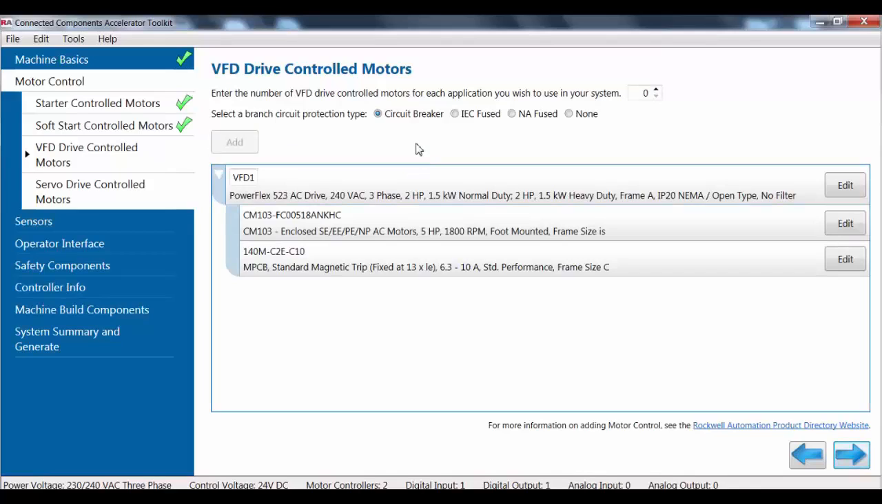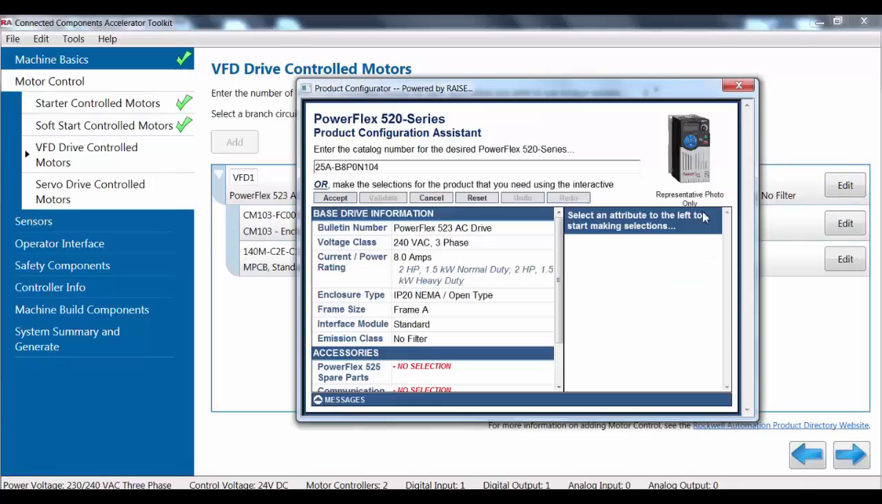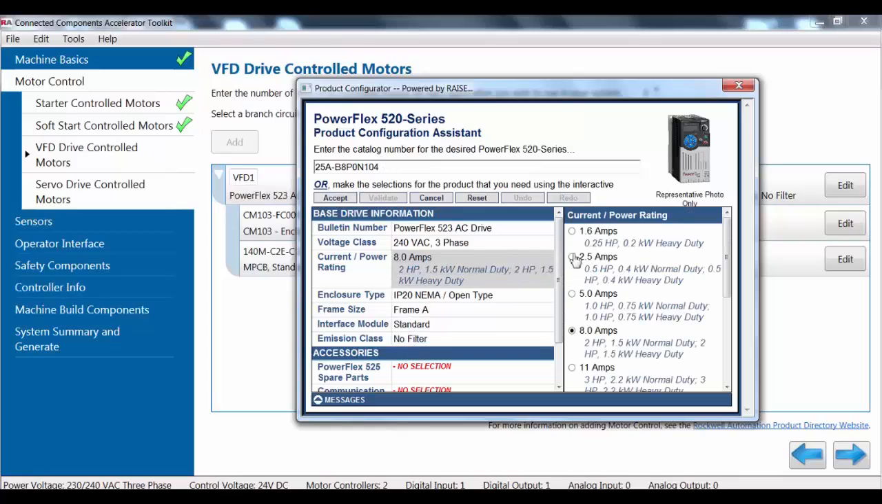We can edit anything we need to in order to fit our specific needs. You simply click Edit again, and a pop-up menu comes up. You can see the default catalog number here for the product that best, by default, fits the specifications earlier entered on the Machine Basics page. Here we will change the horsepower again to a half. Then we will press Accept.